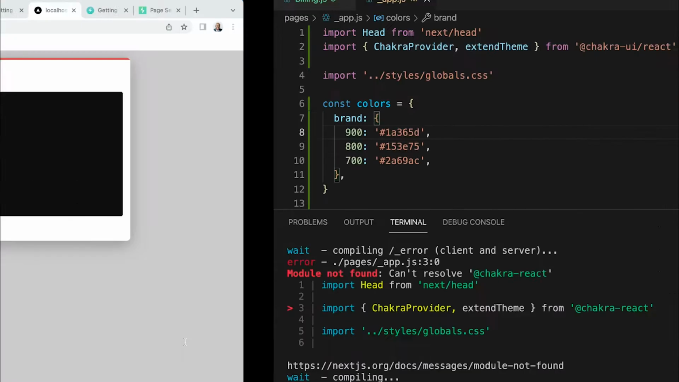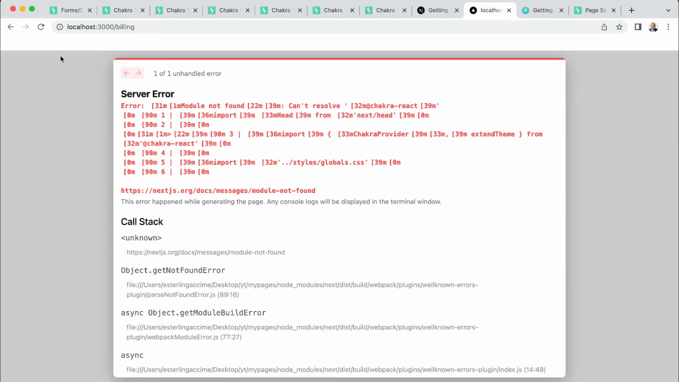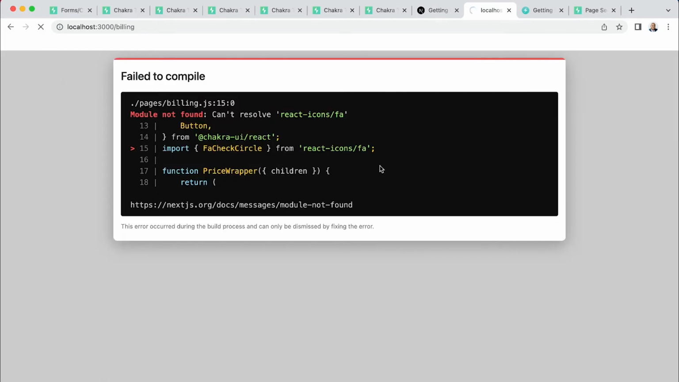So compiling, I'm gonna go back to my browser and then refresh it again. Let's see if we have an issue. We'll fix them, and we need the React icon. So we'll see. Here we go. We got a different error here.